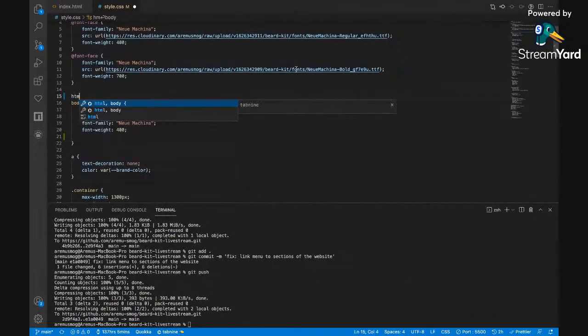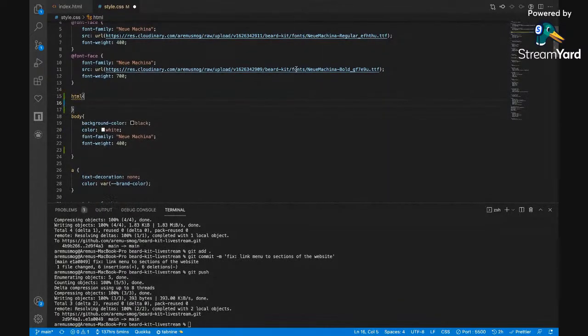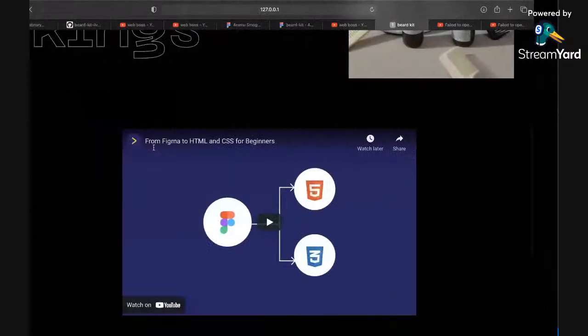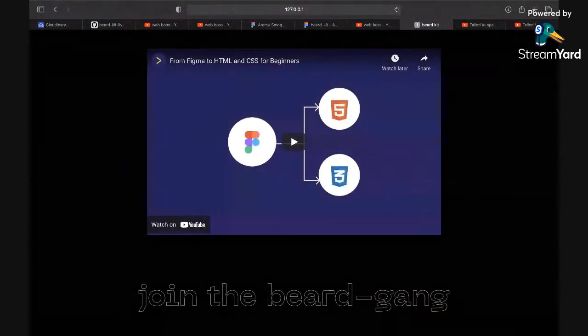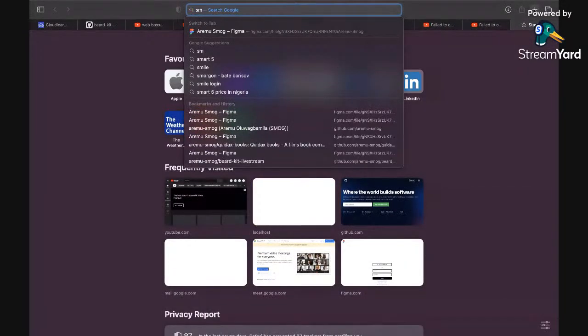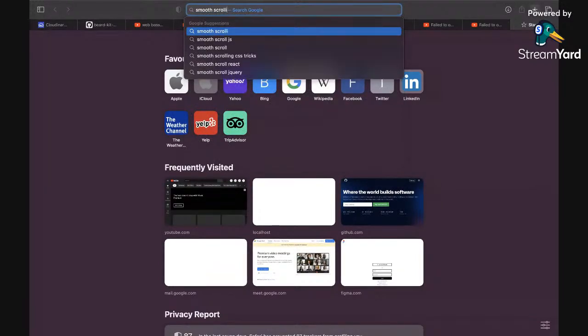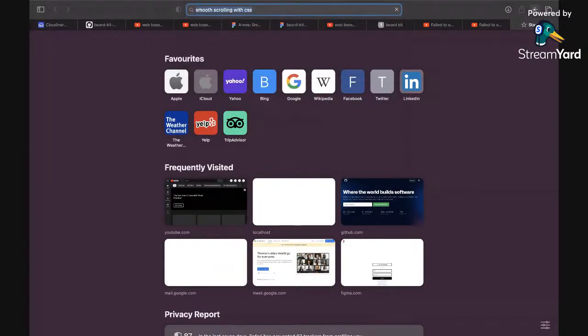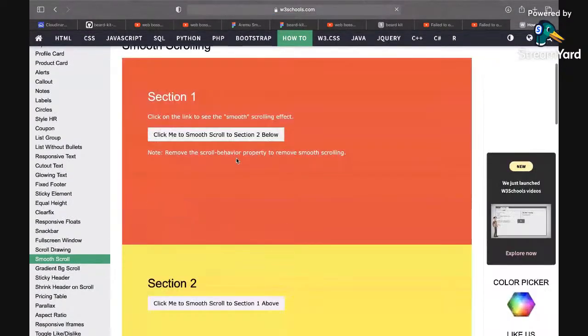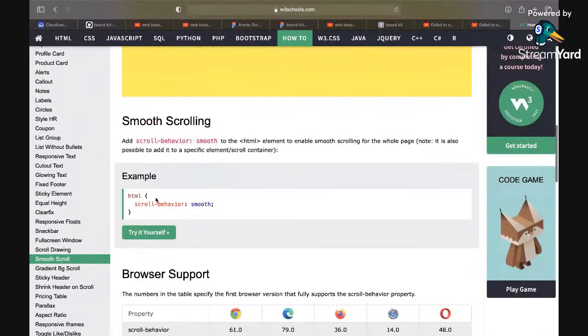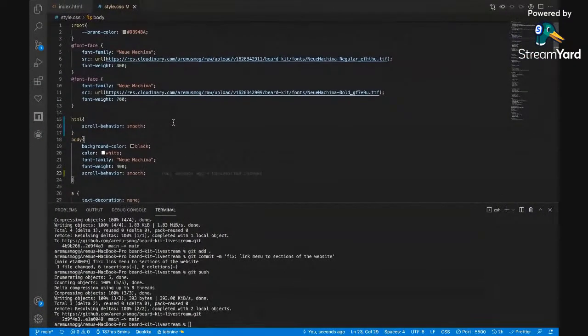I think it goes within the HTML, it goes within the HTML and this as well. Let's save it and let's analyze this. No, it's still jumping. So let's just check smooth scroll. Smooth scrolling with CSS. I know it's one command. How to create a smooth scrolling effect. They say what I need is HTML scroll behavior smooth. That's what I did now.